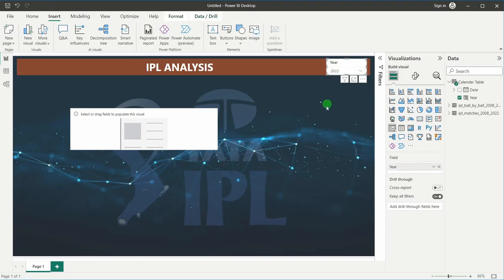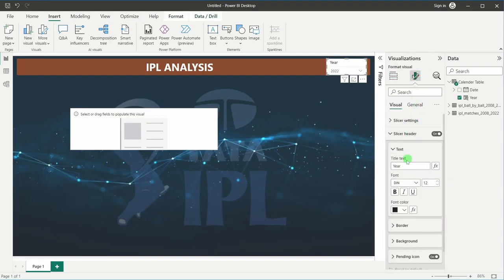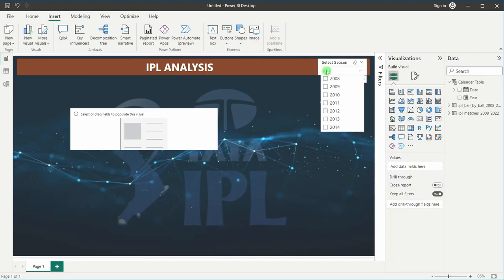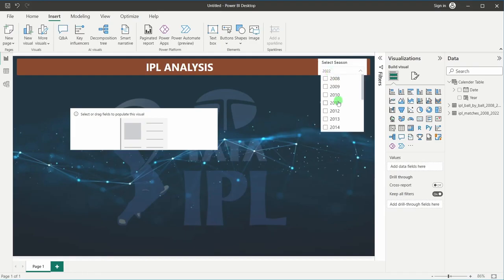I will select this particular slicer, go into format visual, and you can see slicer header. Instead of year, I will name it season. I will name it as select season, and I will increase this. Perfect. So now this is the filter which we will be using, and this particular filter will be used to filter this entire dashboard. This is our main filter, and right now we have chosen 2022.